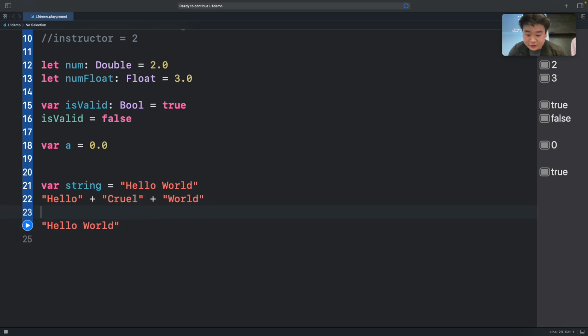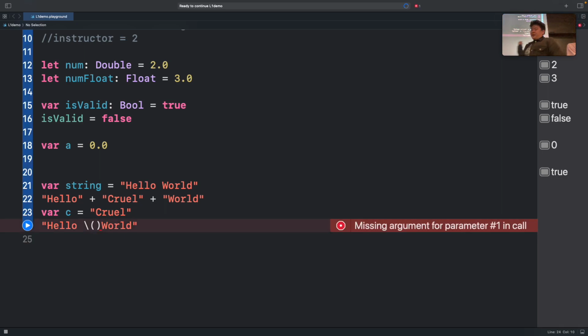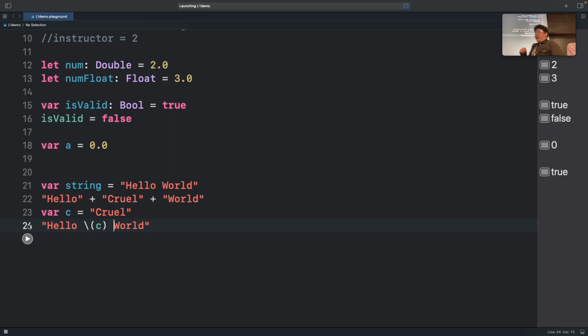Let's say we had a variable called C. If we wanted to add this middle word into this string right here, instead of splitting it up and concatenating them in order, we can actually use string interpolation. That involves a backslash and two parentheses. Whatever we want to insert in the middle of the string, we can just add there. It can be a variable or any value. And if you run it, it'll directly insert it into the middle there.